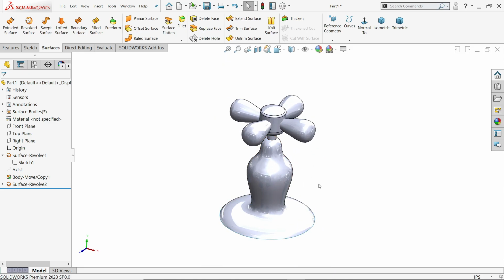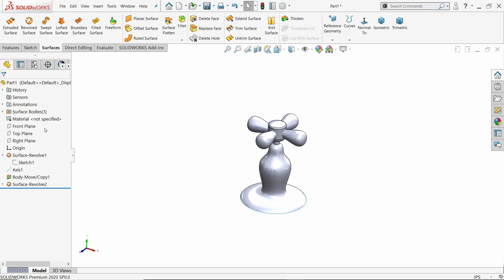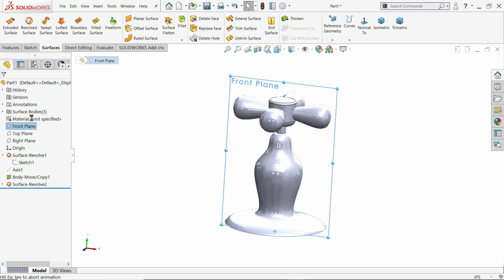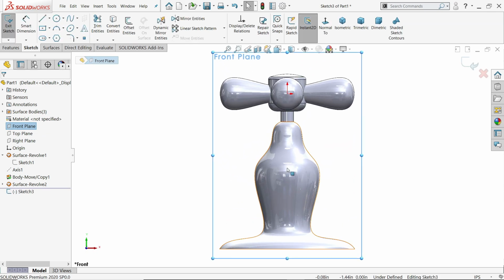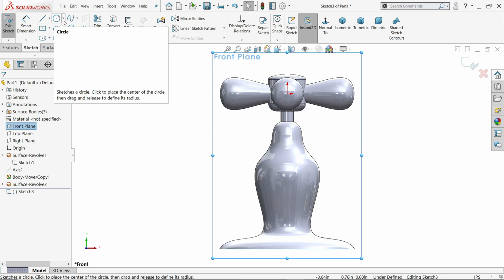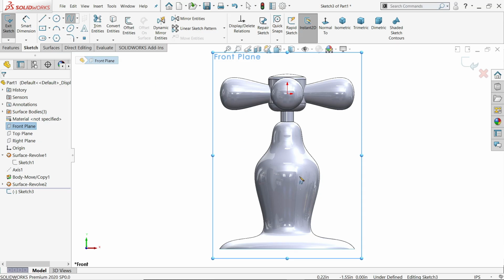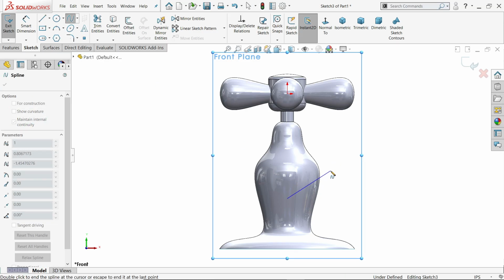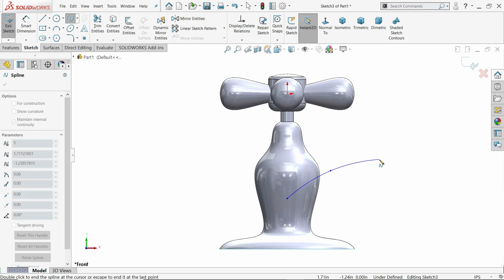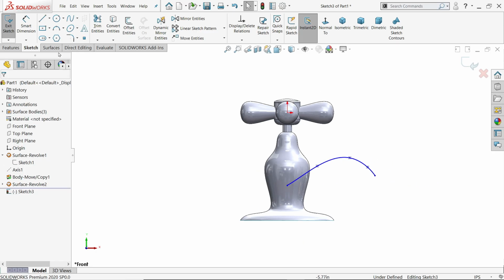Now, we have to make some more things here. Front plane, a sketch. We want to make a tap shape like here. So I'll choose spline. I'm going to start from somewhere here. Let's define a few points. Five points.